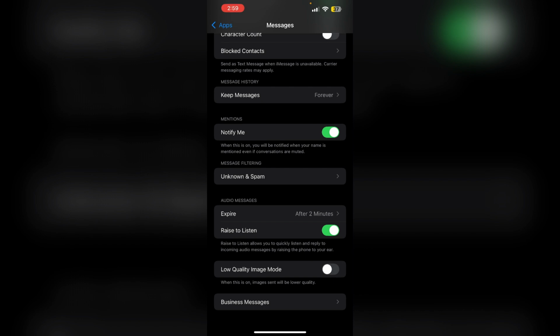Disabling RCS is straightforward, but it limits your messaging capabilities with Android users.